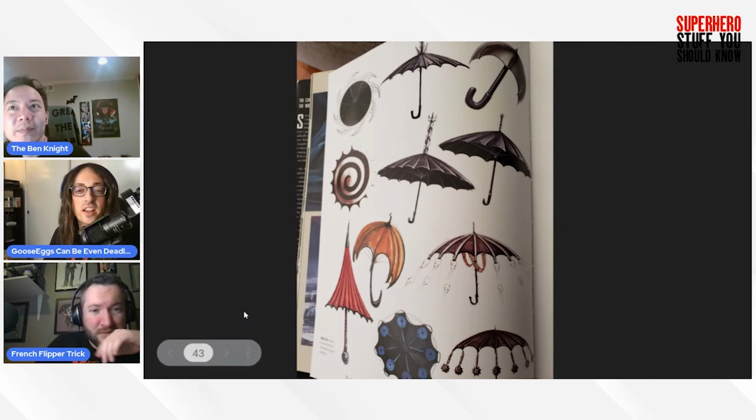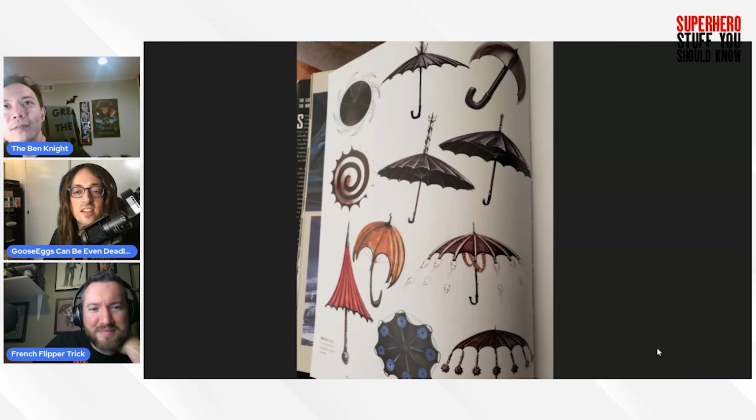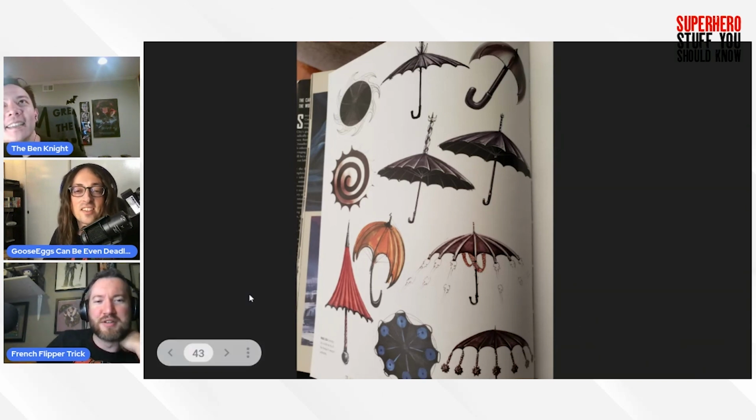This other one looks like a half pumpkin. Looks like it could be Scarecrow's umbrella. Ooh, yeah, that's true. Here you go, Crane. You get your own. They are pretty awesome. I like seeing those different designs.